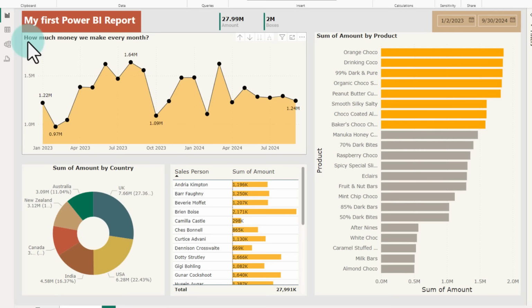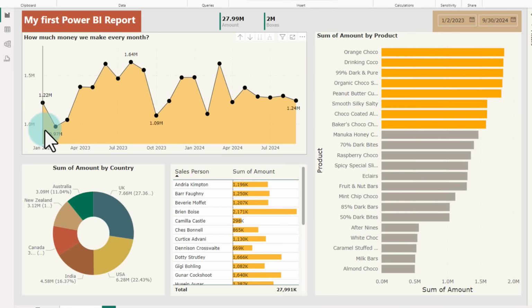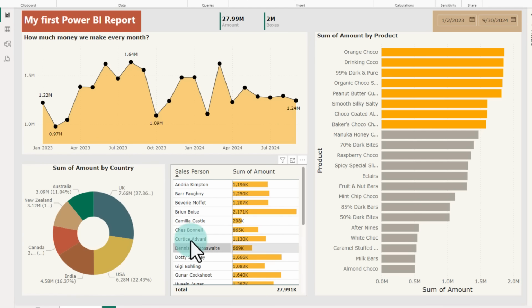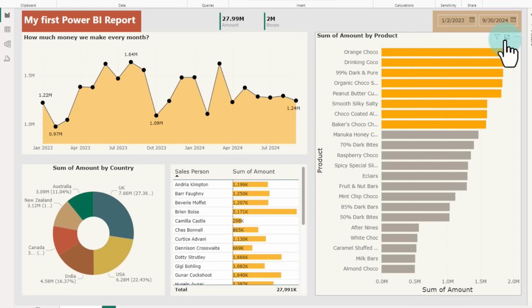We want to understand how much money we make every month as a trend. And then we also want to see how much amount is coming by country as a donut chart. Then we want to also see what is happening at an individual salesperson level. And finally, what is happening at a product level.